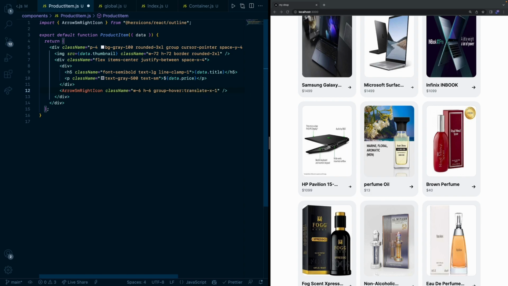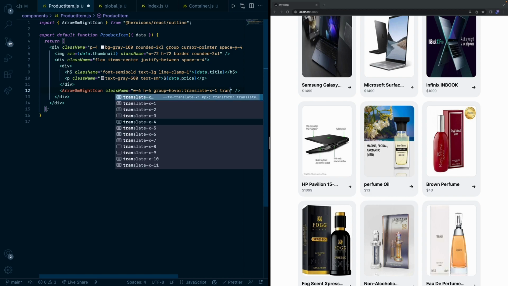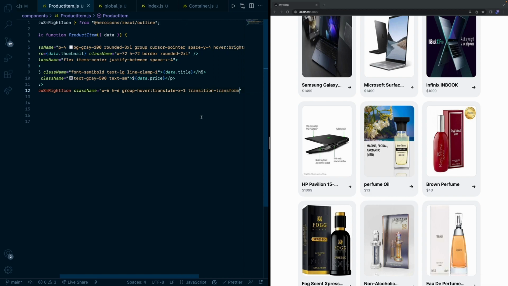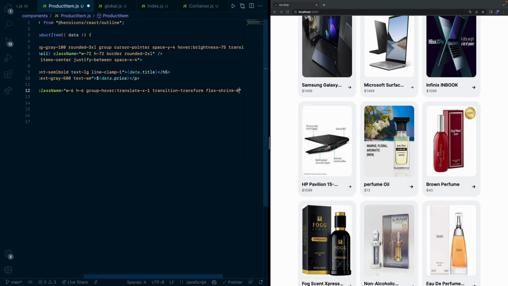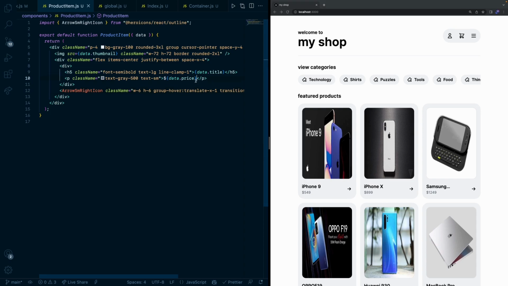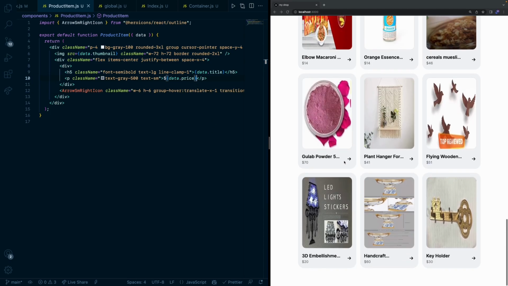Translate x-1, so it'll move along the x-axis by 1, and we're going to write transition-transform because we know that this one exists. And now when I hover, you'll see that the little icon changes. And I'm also going to add flex-shrink-0 to make sure that it always stays the right size. All right, cool. So just like that, we have finished our main page.